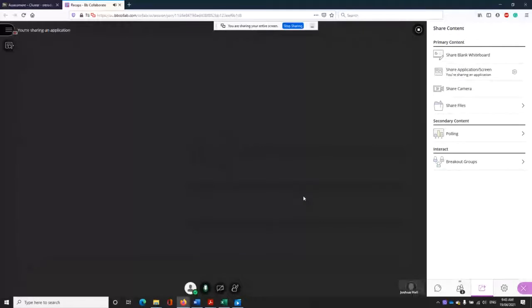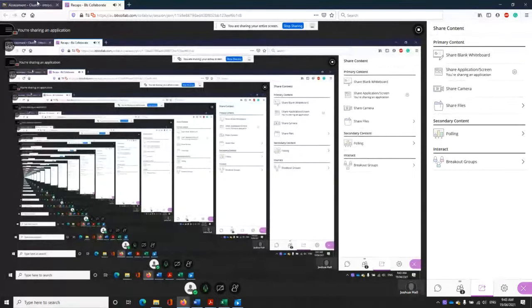Oh, sorry, are you able to see the screen? You were not able to see the screen, but now you should be able to see the screen.